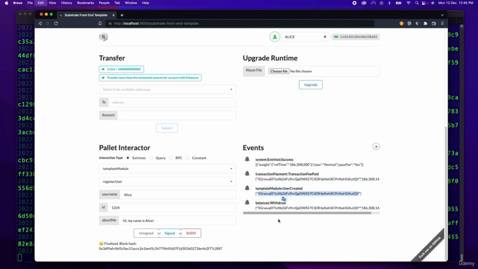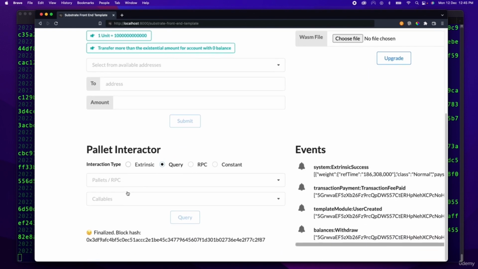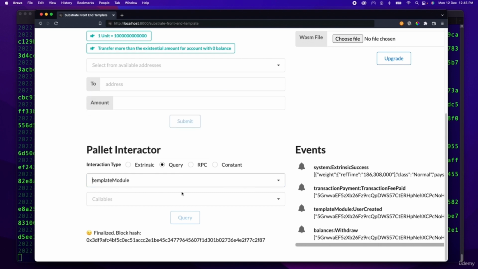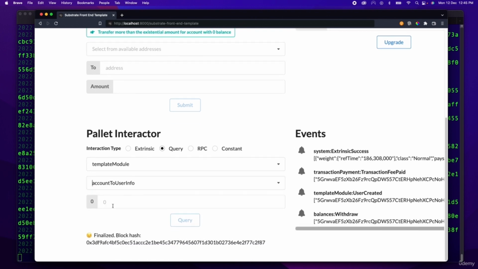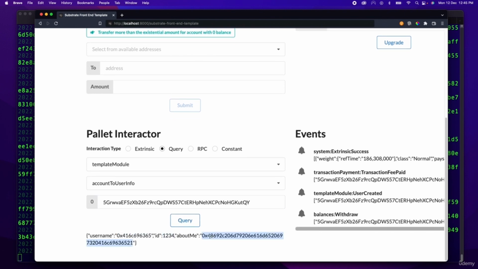So copy that from here, and then go to query in your palette interactor. Click palettes, and then click on template module, callables, and now account to user info, which is our storage mapping if you recall. Right here, paste the address in this field, click query, and you can actually see our username and account ID and everything like that all popping up right here.